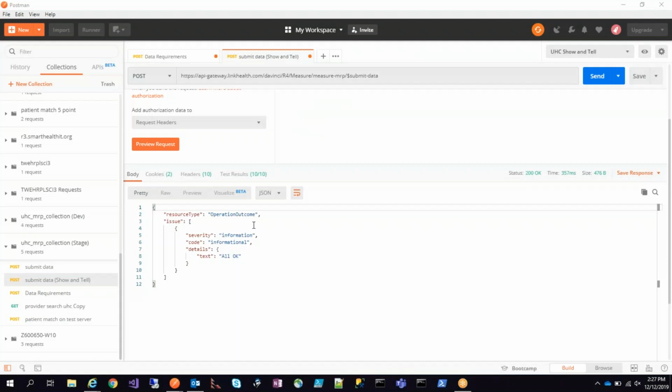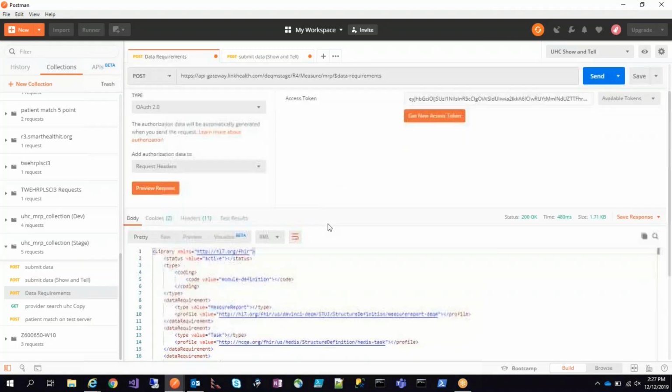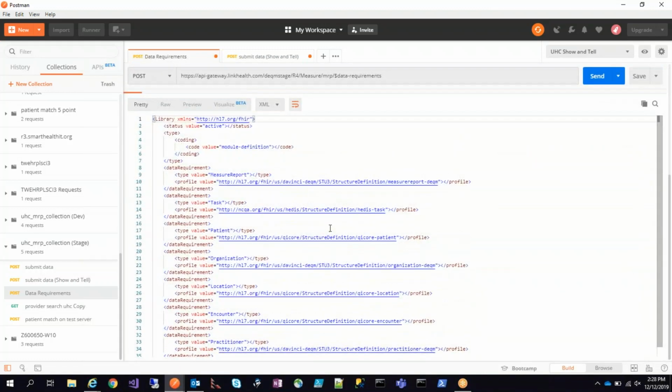All right, so what Srini and I worked on is the post of an MRP from data originating in the iScripts network's EHR into the UHC infrastructure. So a couple of requests that we'll show here. First of all, I wanted to show that we can get the data requirements. So we do the post to the UHC link, and we get their data requirements.